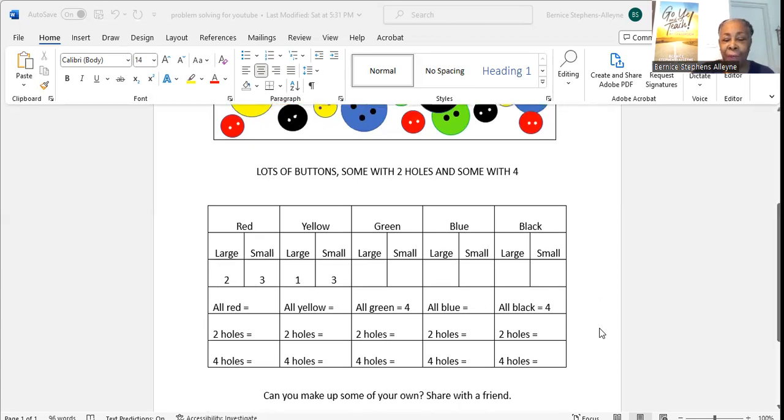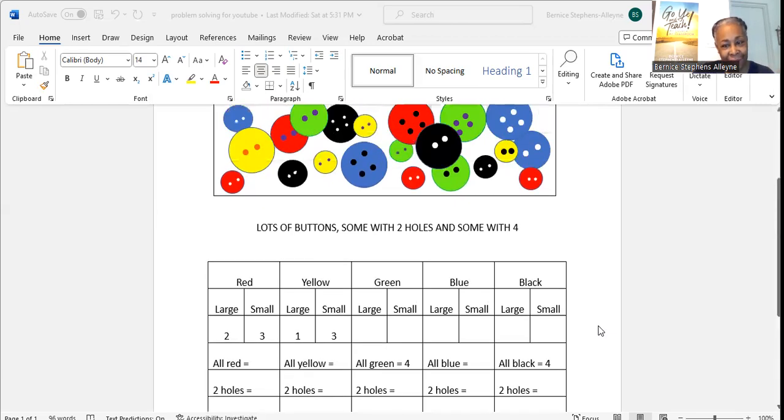Can you make up some other categories on your own? If you work with a friend, I am sure you will come up with quite a few. Now we can graph these, but that's for another day. Let's see how it works.